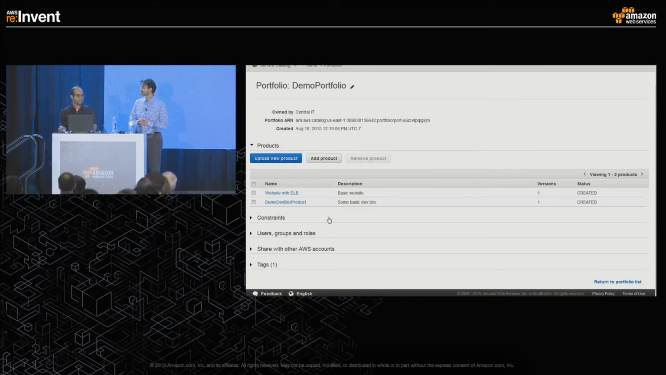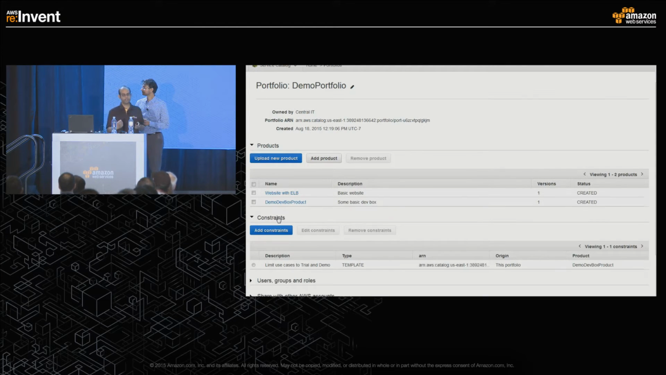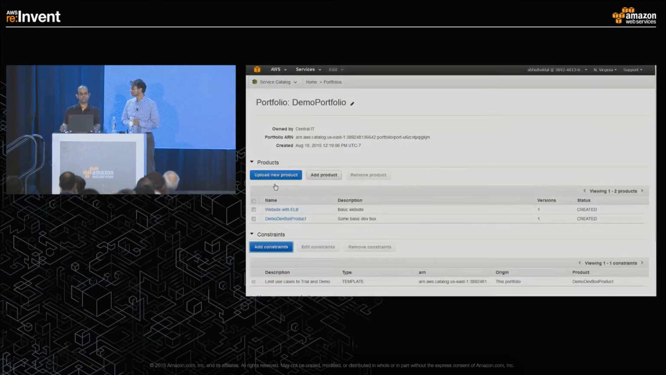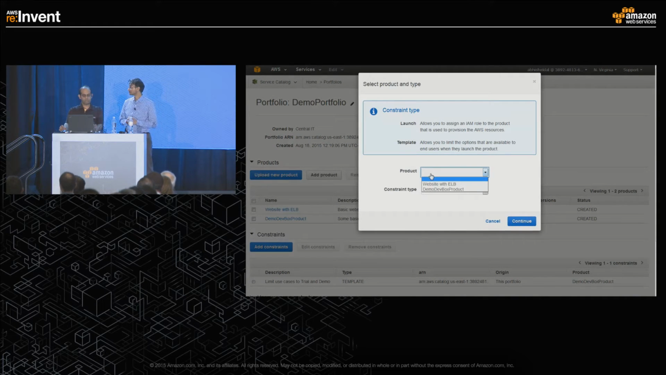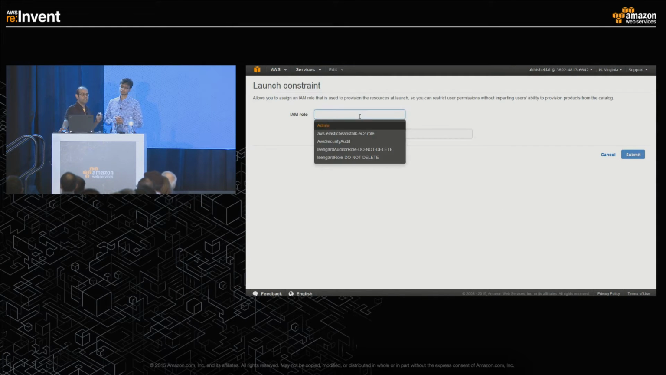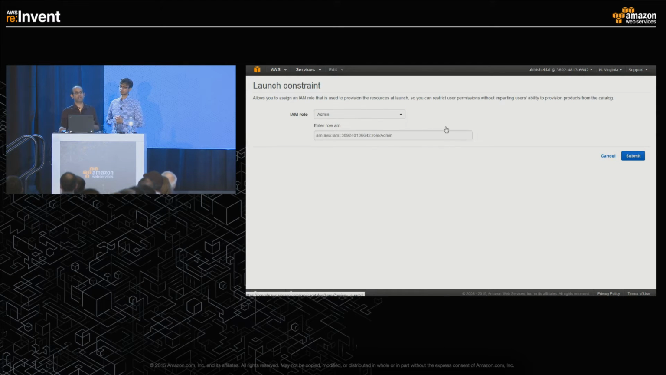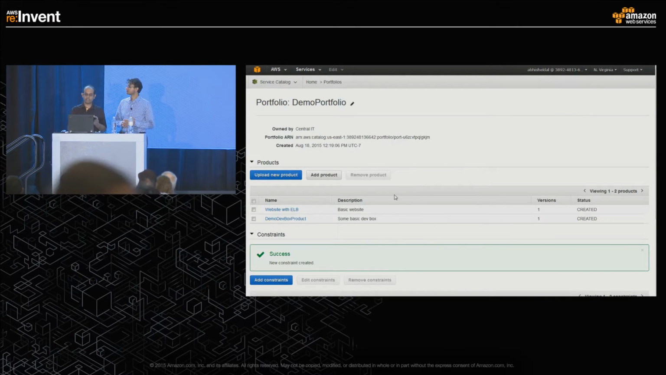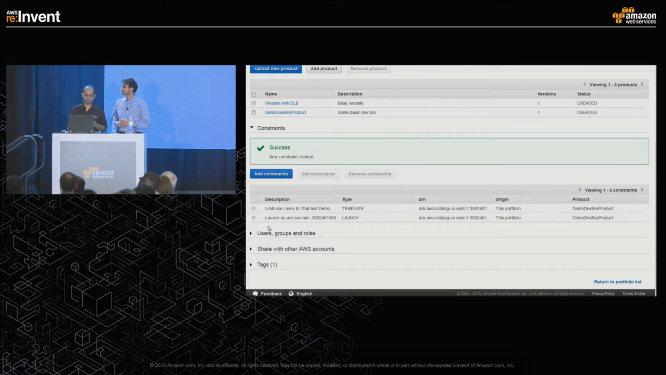I've got constraints. This is where I can add the constraint to say, use a particular role to launch a particular product. So let me do that quickly, where I'm going to add a particular constraint. And in here, I get to choose which products I want to apply this on. So let me do it for the demo dev box. The constraint type is launch. Now, I have created a role already called admin. And this role has all the requisite permissions it needs to provision my product. So if it has EC2, S3 access, it has all of that available in there. And that's it. With that one simple gesture, I have now said that the catalog will provision this product using that particular role.